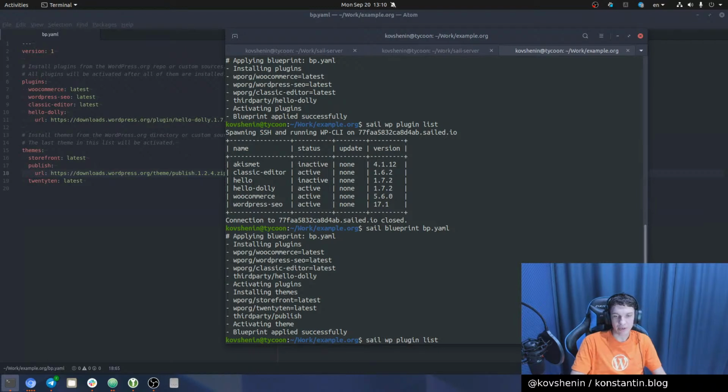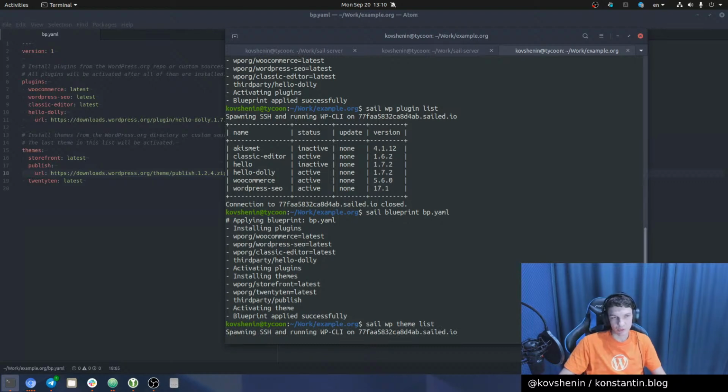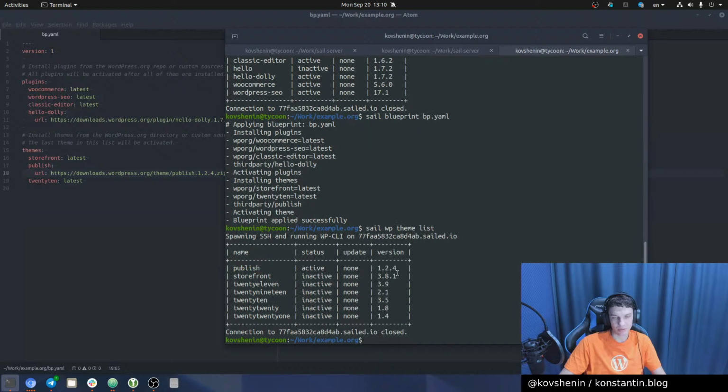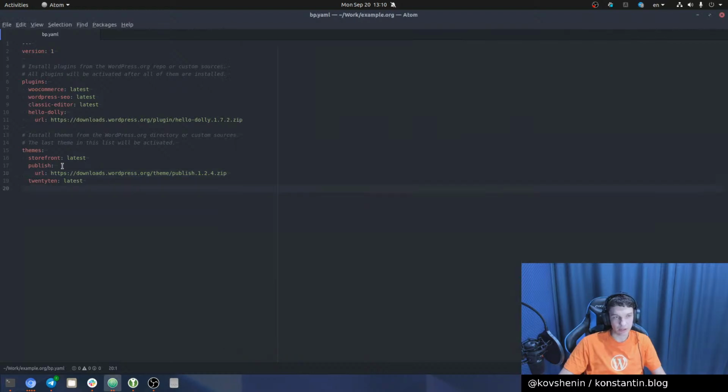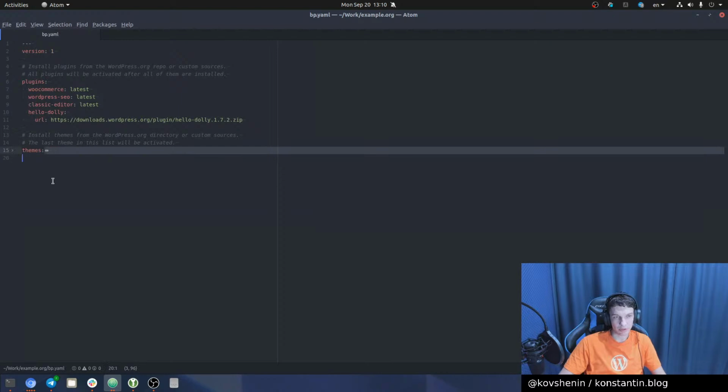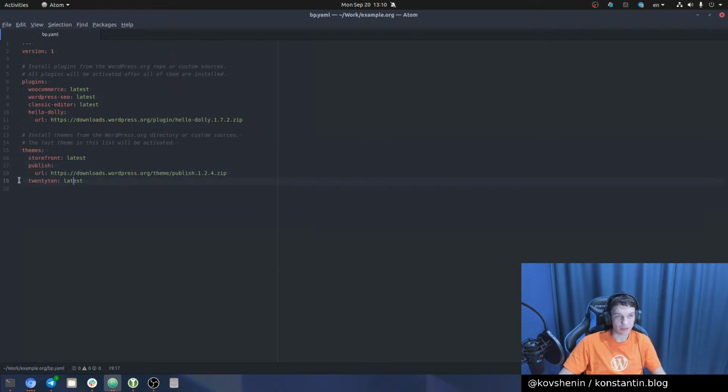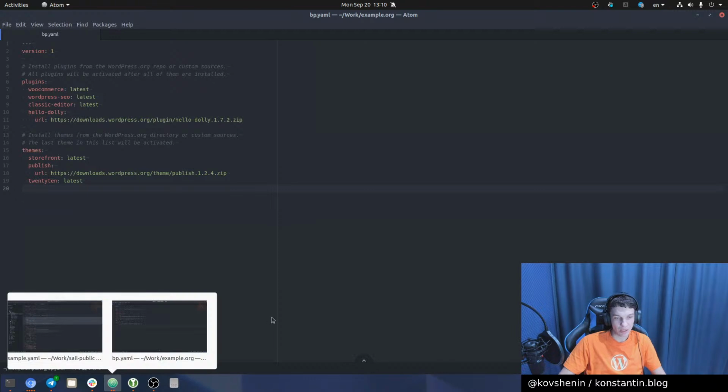I'm not sure it activated my theme. Let's see. Might be a bug, which would be a good catch. Yeah, it activated the published theme. This is a bug. We'll have to fix this. But yeah, so 2010 is here, and storefront is here, and the theme called publish is also here in this list. Just gotta make sure I fix that bug of actually activating the last one in the list.